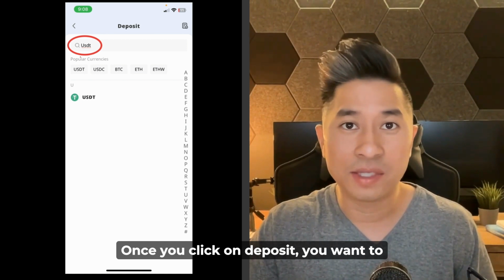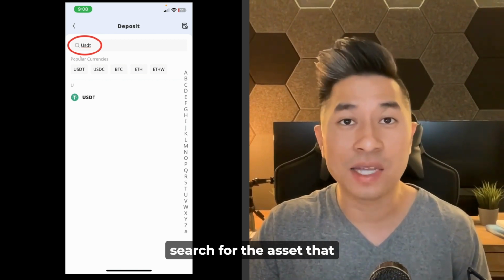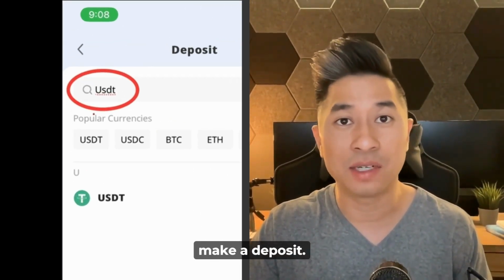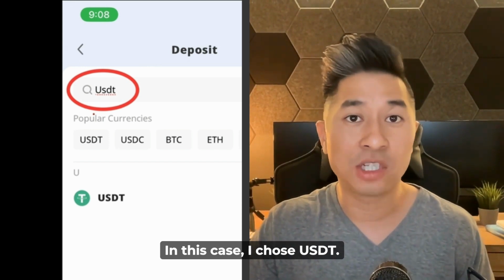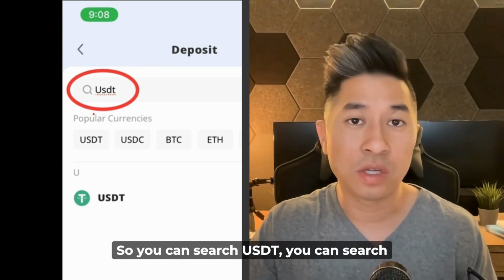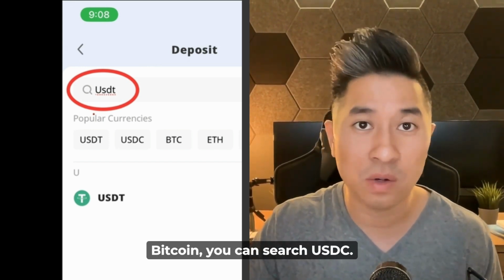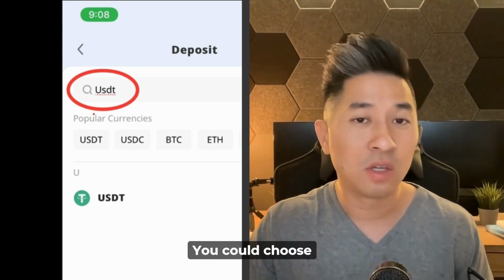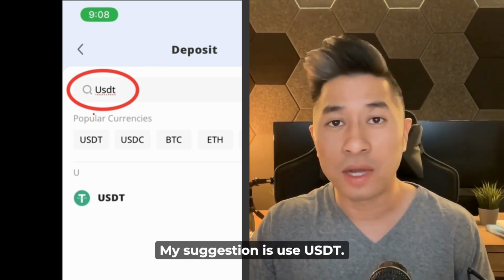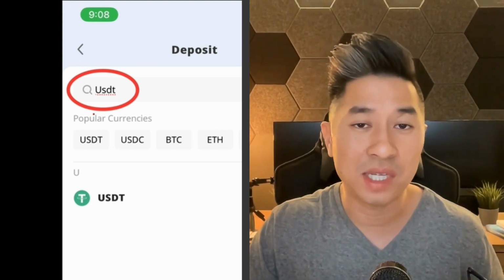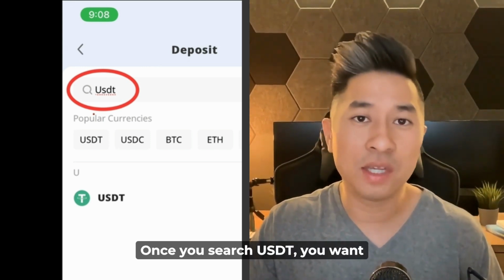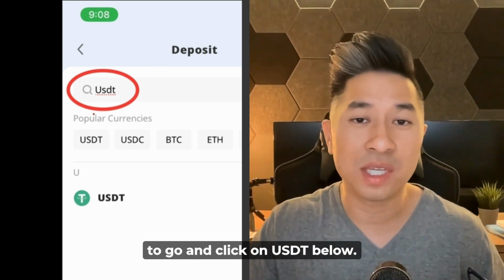Once you click on deposit, you want to search for the asset that you want to make a deposit in. In this case, I chose USDT. So you can search USDT, you could search Bitcoin, you can search USDC, you could choose whichever one you want. My suggestion is use USDT. Once you search USDT, you want to go ahead and click on USDT below.